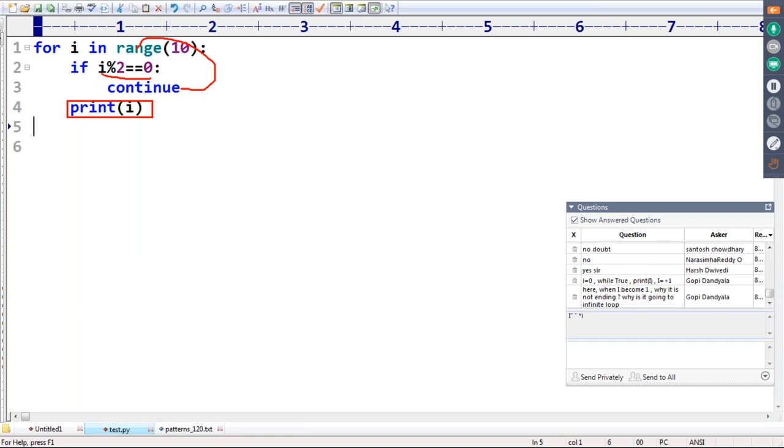So it is a clear indication that inside loops, based on some condition, to skip the current iteration and continue for the next iteration, happily we can go for the continue statement, right? Any doubt?